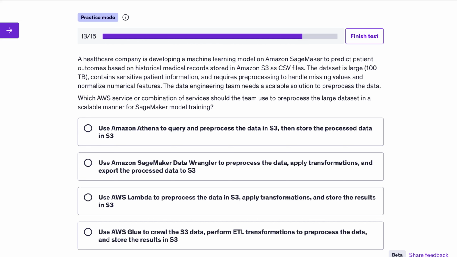Also, it offers encryption at rest and in transit. And also it integrates with AWS IAM, KMS, and CloudTrail. So you can also use it for sensitive health data. So this is the best option.